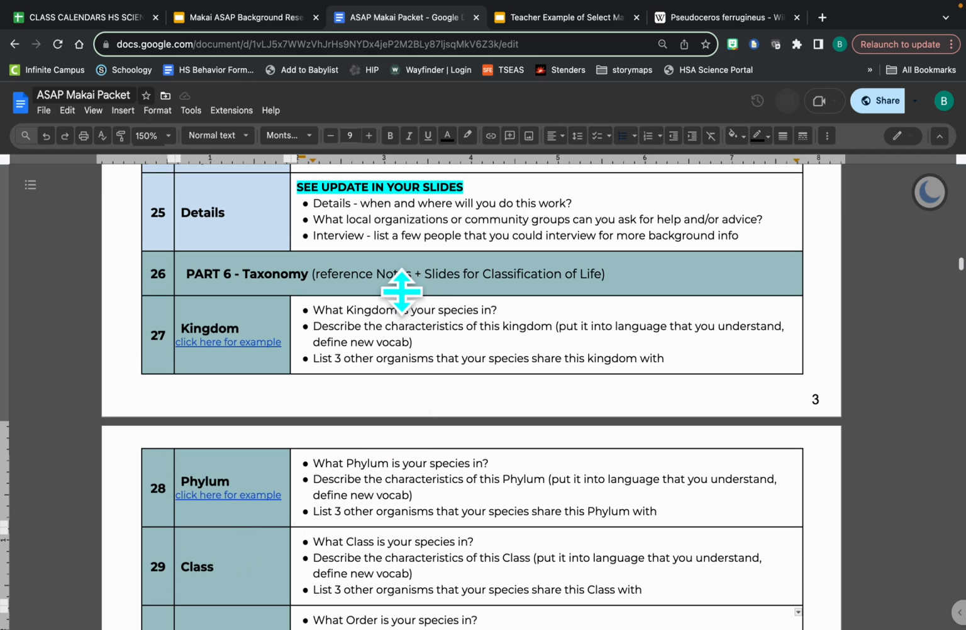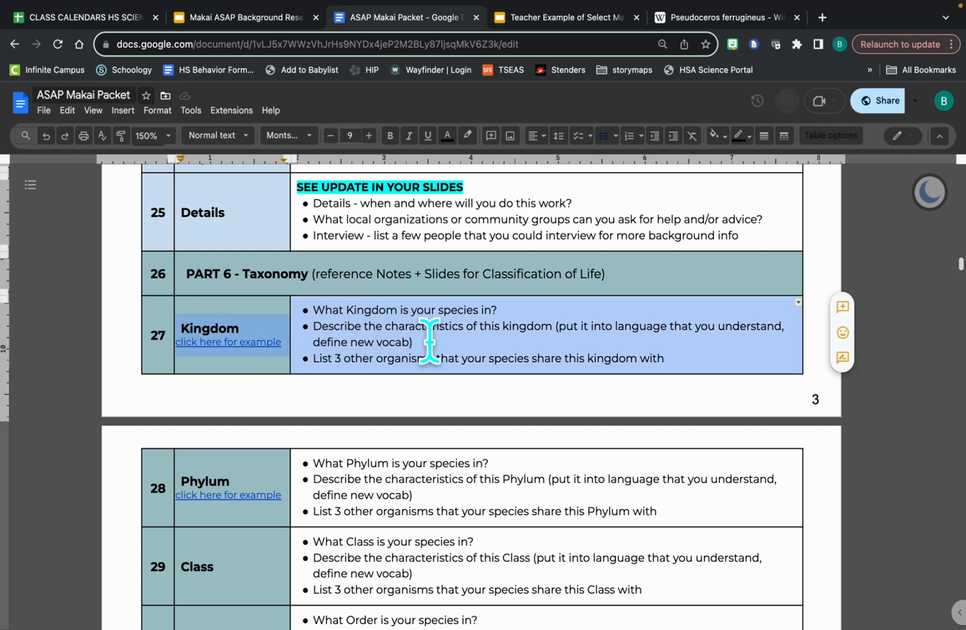So you're going to start by determining the kingdom that your species is in. Most of you have kingdom Animalia. There's a couple of you that didn't choose animals, so your kingdom is going to be something different. And for each slide, you need to describe the characteristics of what this group is. So in this case, it's kingdom. Make sure you put it into language that you understand. If you come across new words that you don't know what they mean, you do need to define them. And then list 3 other organisms that your species shares this kingdom with.